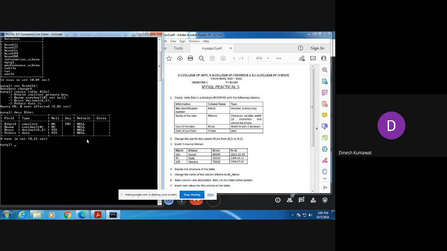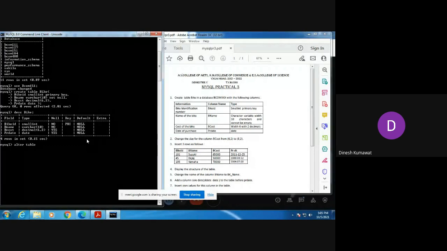Change the size for the column B cost from 6,2 to 8,2. So tell me which command we need to use for changing the size of the column B cost? Alter table. Alter table, then bike. Modify.